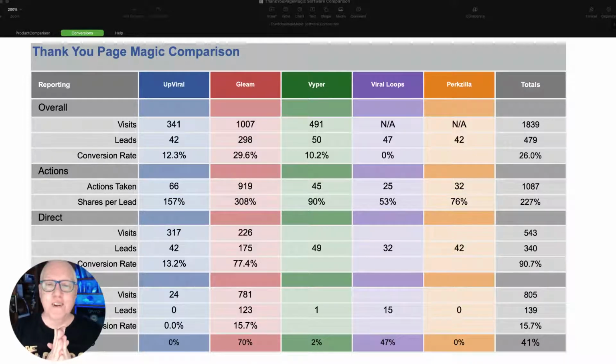Now, our friends over at Gleam, by the way, seem to have done a really banger job, right? Because theoretically, all of the traffic visits should be virtually the same-ish, depending upon whether or not there's a whole lot of sharing that goes on. And you'll see right here that UpViral had 157% sharing. So there were 66 actions taken for 42 leads. That makes 157%.